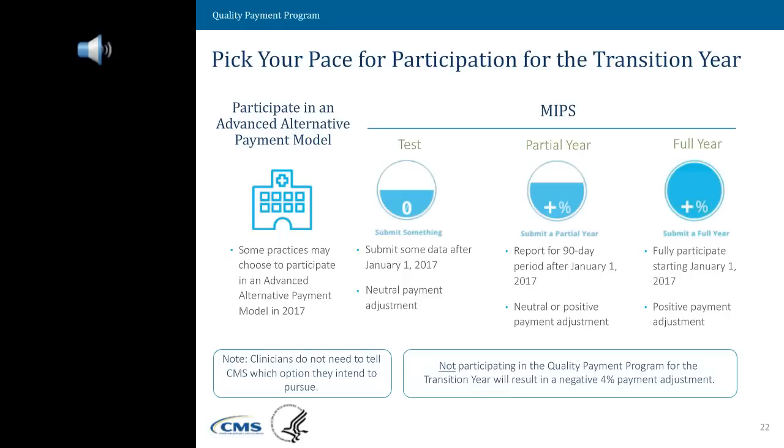One other piece I wanted to call out, because we've received a number of questions related to this, is you do not need to tell us, CMS, how you want to participate under the Pick Your Pace options. You can just simply start reporting. You don't have to sign up for the Pick Your Pace options, and you can change your option throughout the year. If you initially think that you want to participate using the test option, and then you think you can participate a little bit more fully, you can go ahead and do that. You don't have to notify us of any of those changes. So let's dive into slide 23.